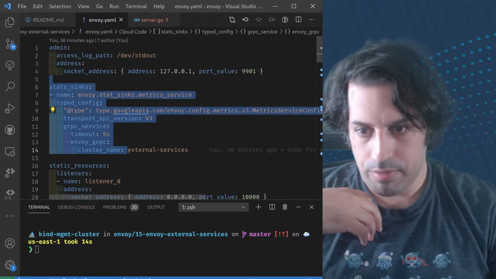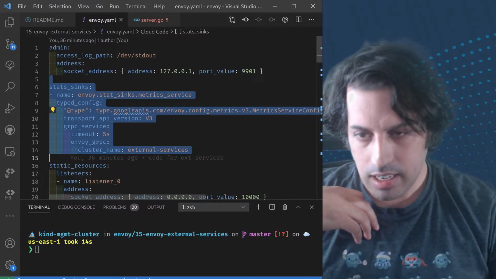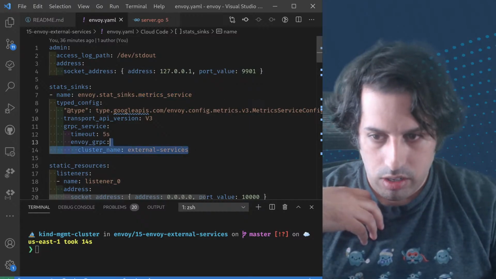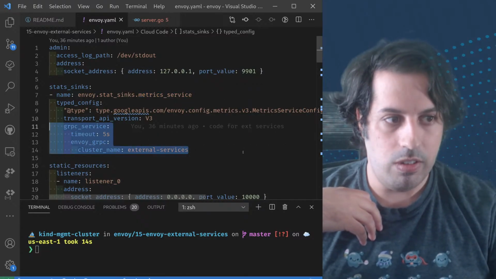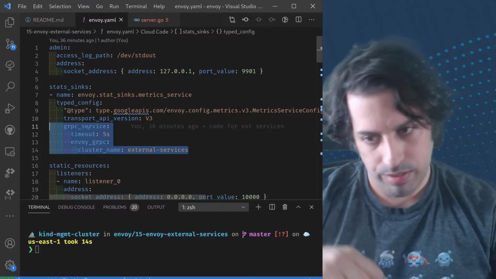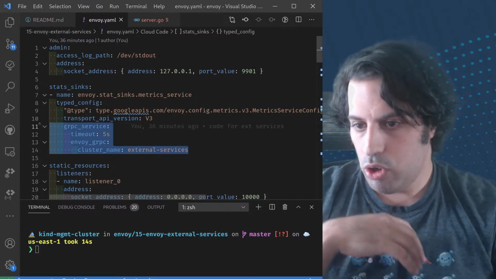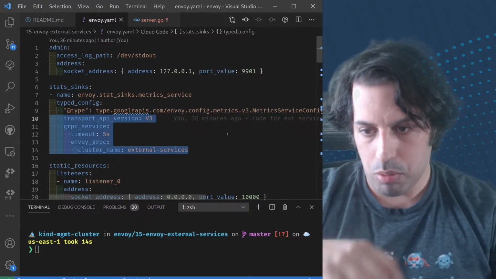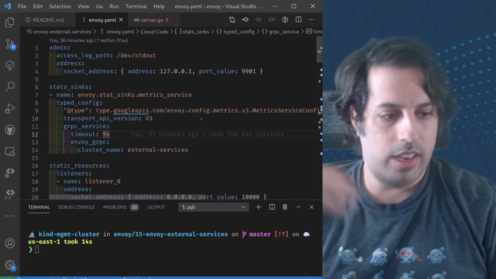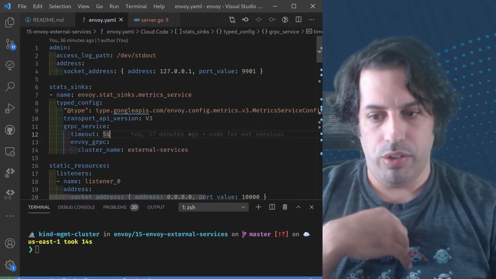So first thing in the Bootstrap configuration, we define a stat sync with the metrics service. And one thing you'll see in all these services is this gRPC service definition. This is a stanza in Envoy that will repeat itself. So we send it to a gRPC service. We use v3 version of the API, and I didn't put any more configuration here, but this configures Envoy to send metrics to this external gRPC service.